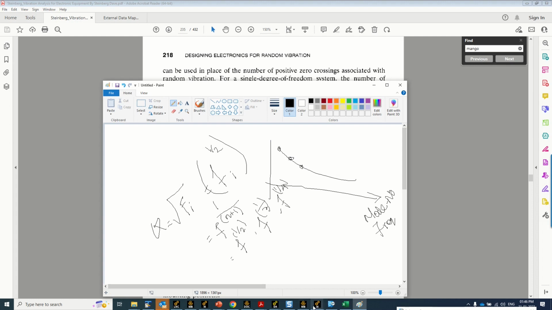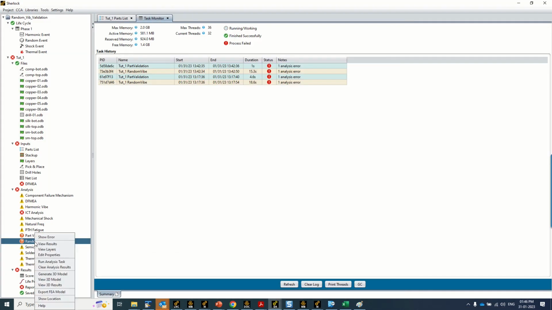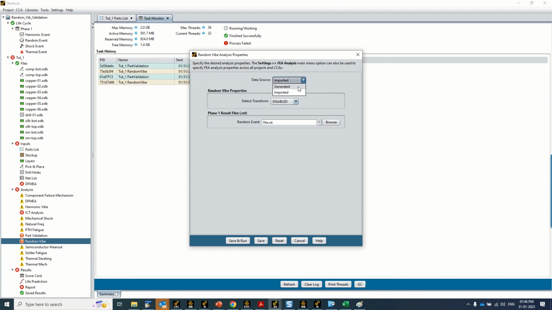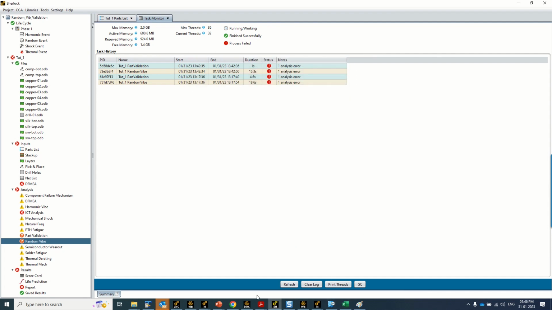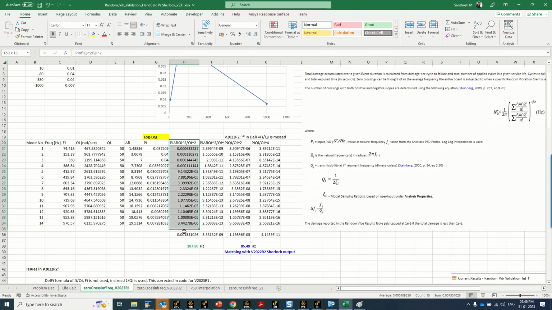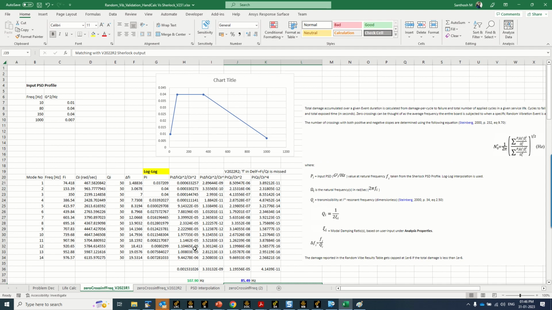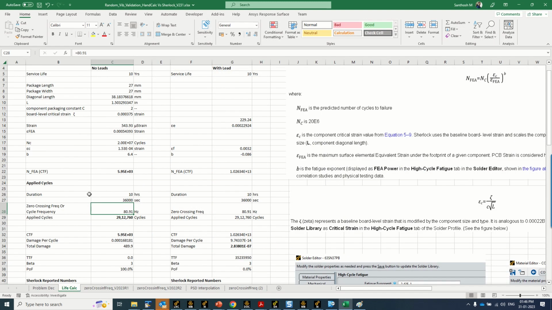That is the reason in version 2023 R1, we have provided an option to the user. Okay, so what damping ratio should be used here, rather than us assuming some value. That is another difference between 2023 R1 and 2022 R2. Okay, all right. So this is how we compute zero crossing frequency. Coming back to this life calculation.